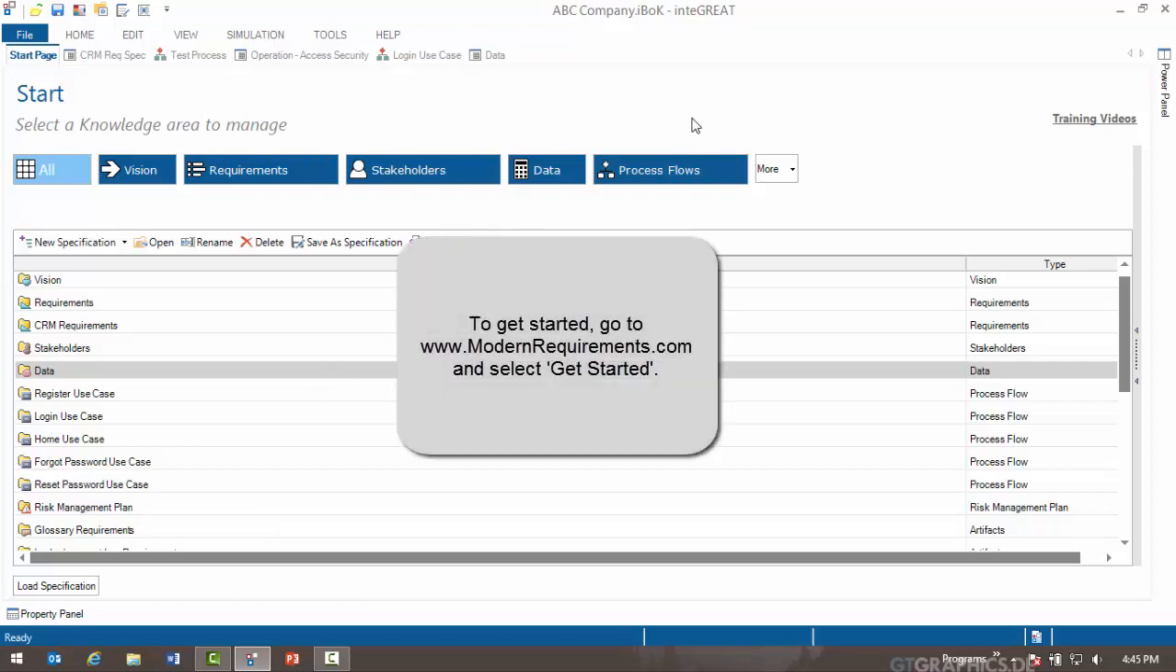And if you want further details, take a look at the step-by-step guide on how to use inteGREAT for various use cases. Thank you.